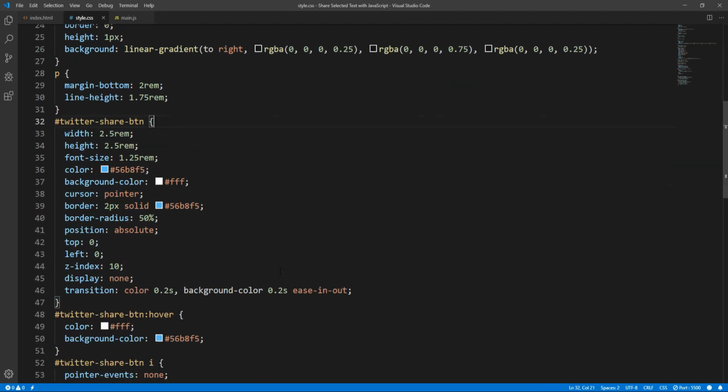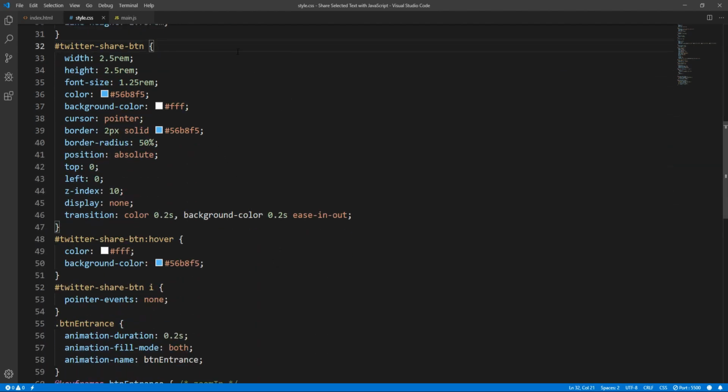Now, regarding the share button, again some basic styling, but what's most remarkable in my opinion is its positioning. So the button is absolutely positioned relative to the body. For starters, I placed it to the top left corner, although this is not really necessary since it will be repositioned each time before it is displayed. Z-index is also defined just in order to ensure that it will be on top of the content, and its display property is set to none.